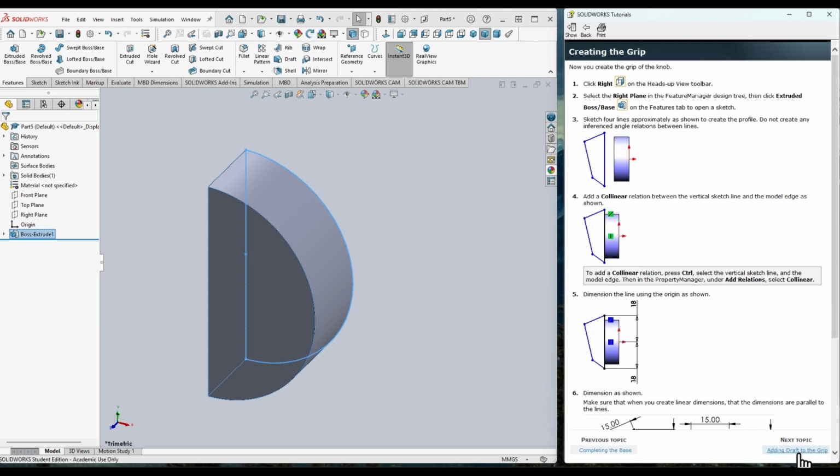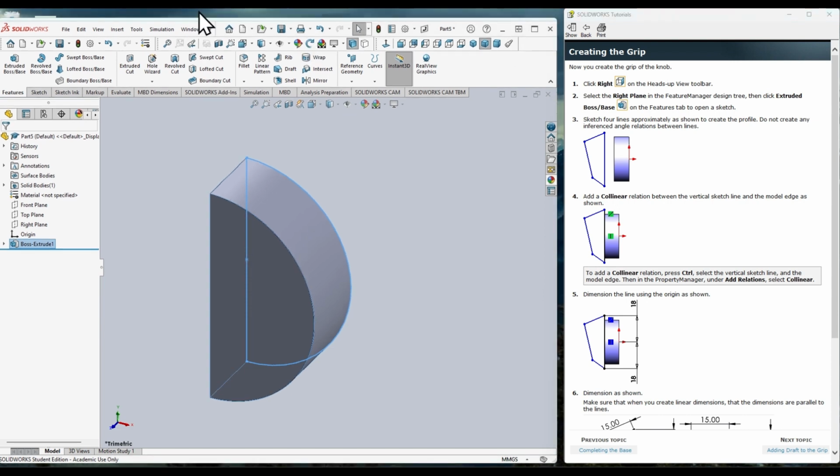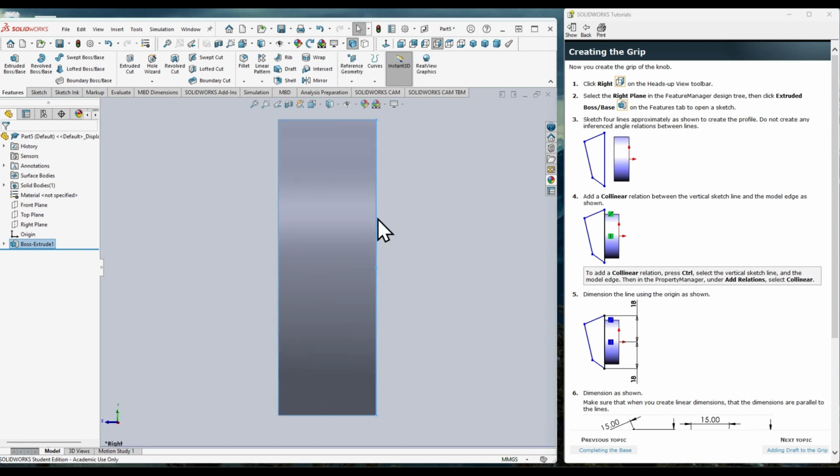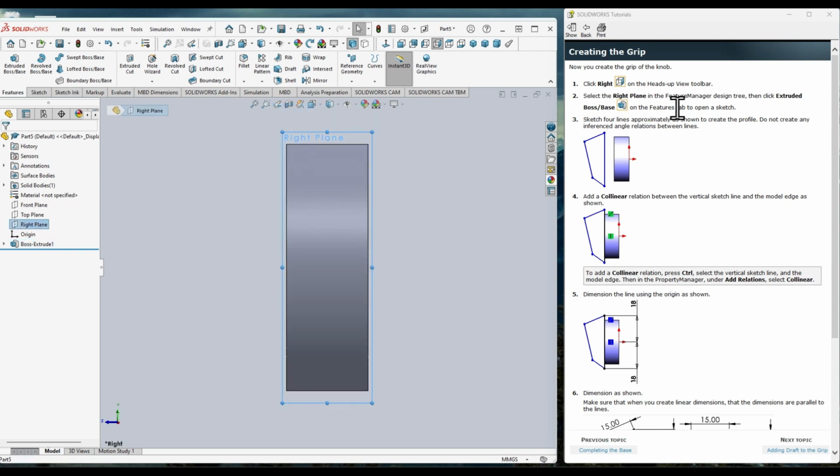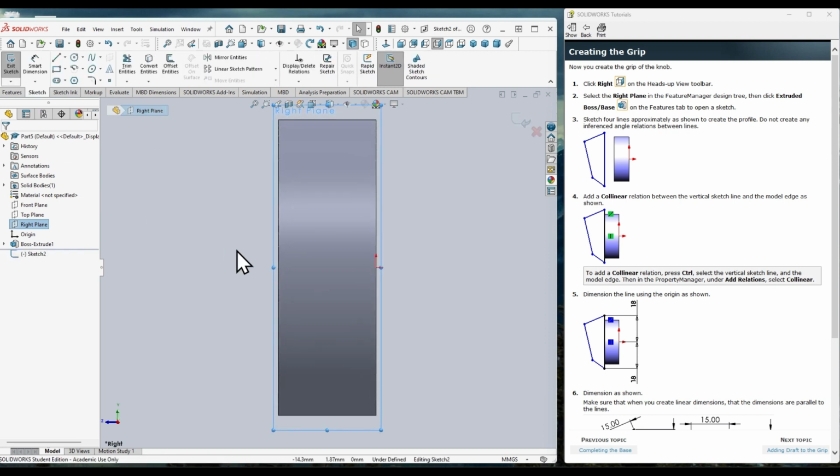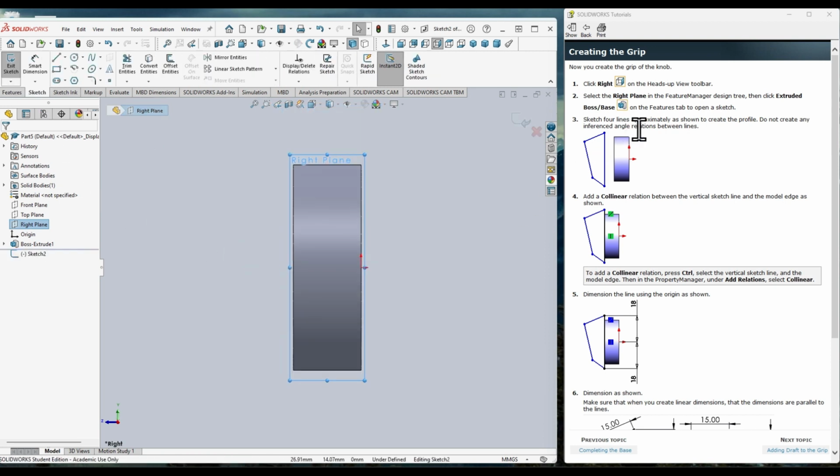Now on the next step, we're going to be creating the grip. So it wants us to click on the little right button to be able to change the orientation of the figure here, of our little knob that we're making. So then select the right plane over here in our design tree. So we can see that that got highlighted in our window. And then we're going to click on Extrude Boss Base again, because we are now going to sketch out this figure that they have going here.